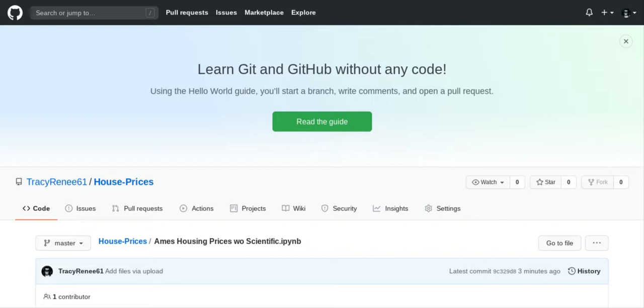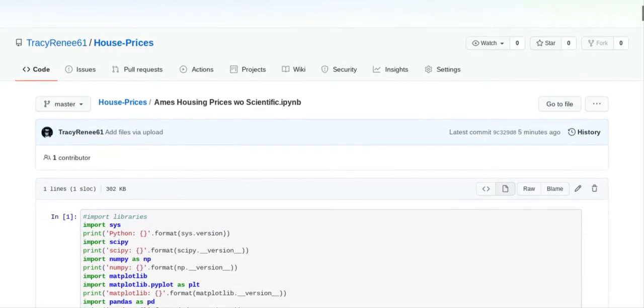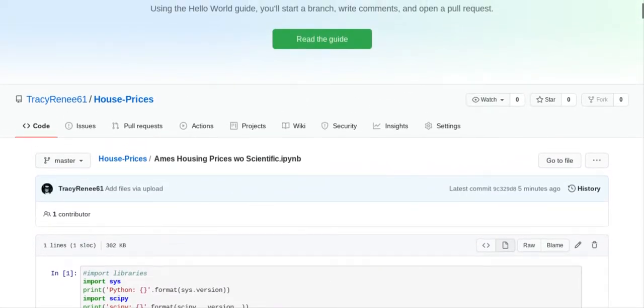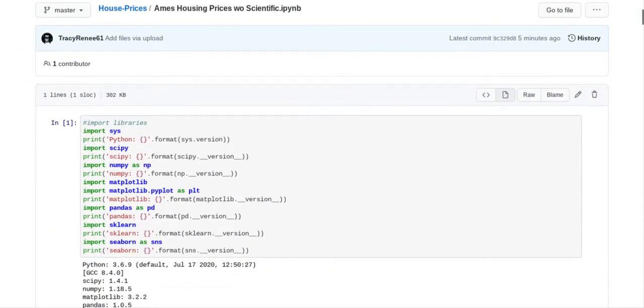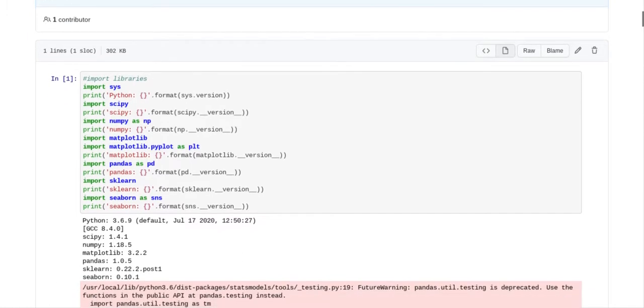but I can't submit my work until tomorrow night because I've used my 10 submissions. So I've uploaded my program on GitHub, and you can see this is my page, and we're on house prices, and the program name is Amy's Housing Prices Without Scientific.